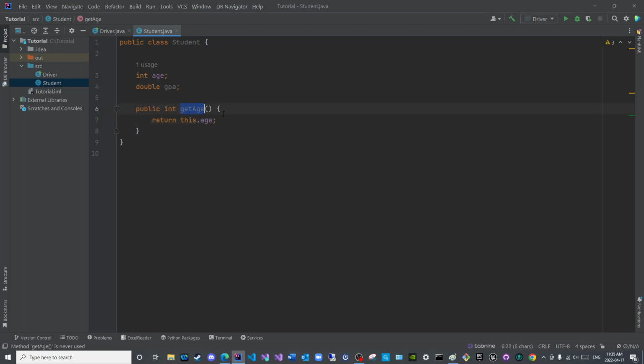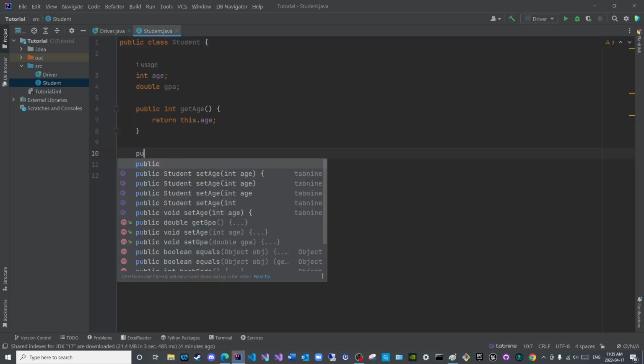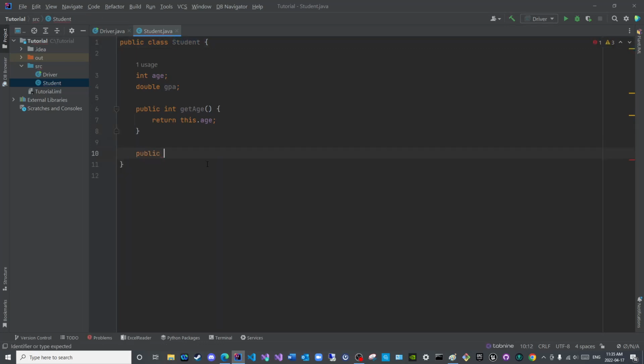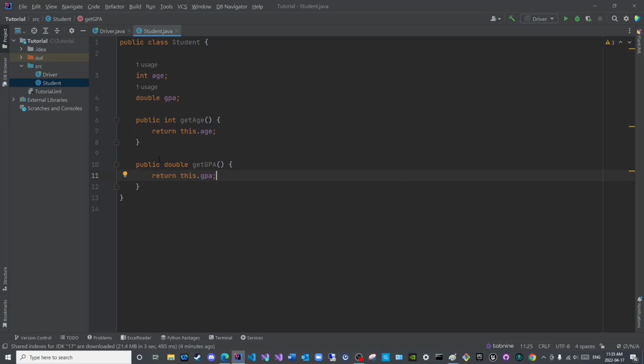Get age. So now whenever any person uses this class, they will know that getAge retrieves the age of the student. And if I wish to create a getter for the GPA, getGPA, and then I will say return this.GPA, and I am done. These, of course, are new annotations. I just updated the IDE. So these are new. They were not there previously.